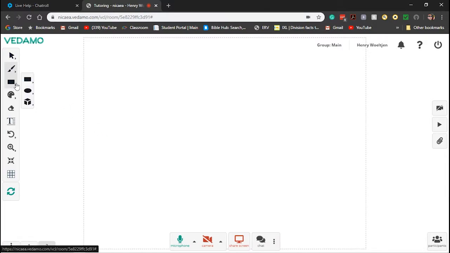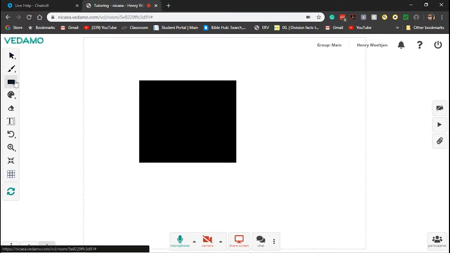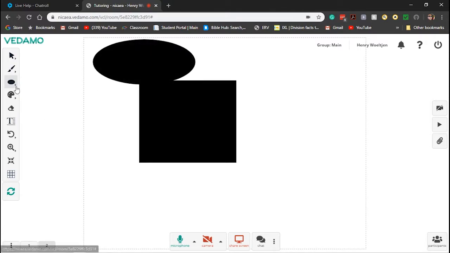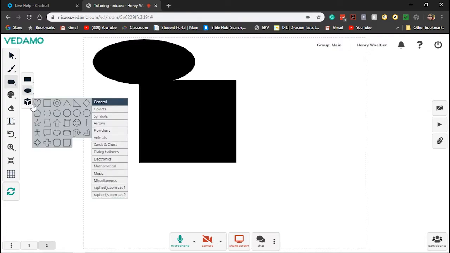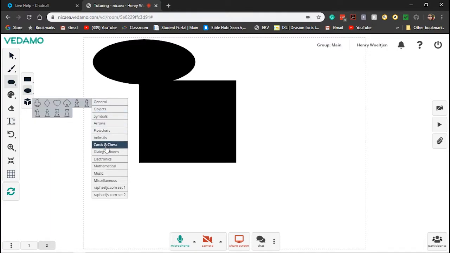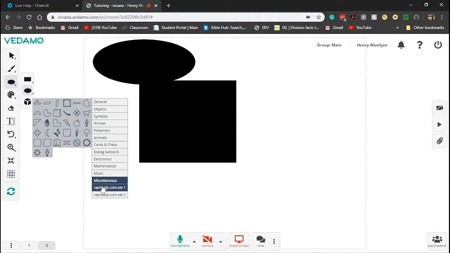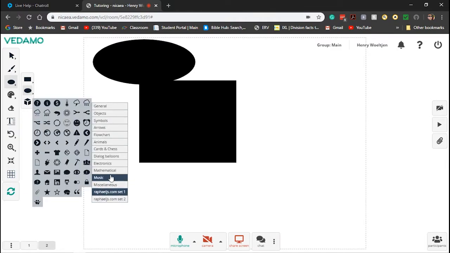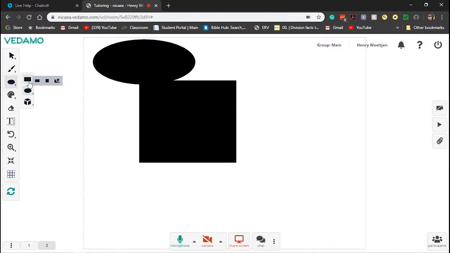Below that is a shape tool. You can do squares, rectangles, ellipses and circles, freehand ellipses. And you can also come down here to symbols and objects, arrows. You can do flow charts. There's some animals, all different types of things that you can use here to illustrate different aspects, whatever it is that you're teaching, right? So shapes and symbols.